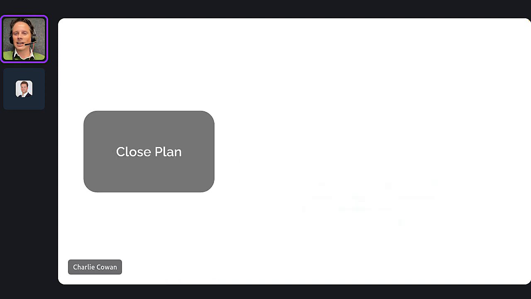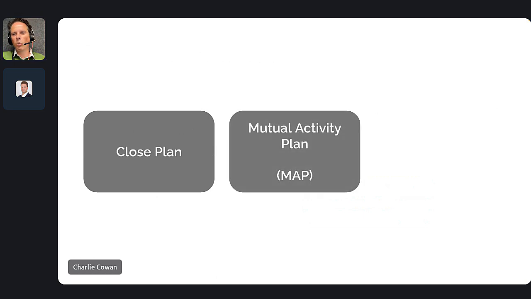So closed plan as a phrase, I'm not too comfortable with. One step further on, and not much better, is mutual activity plan or joint activity plan. And this is often the phrase that's used. Why am I not so comfortable with this? Because it's a wolf in sheep's clothing in many examples. It is just a closed plan, but we can't call it a closed plan. So let's call it a mutual activity plan.